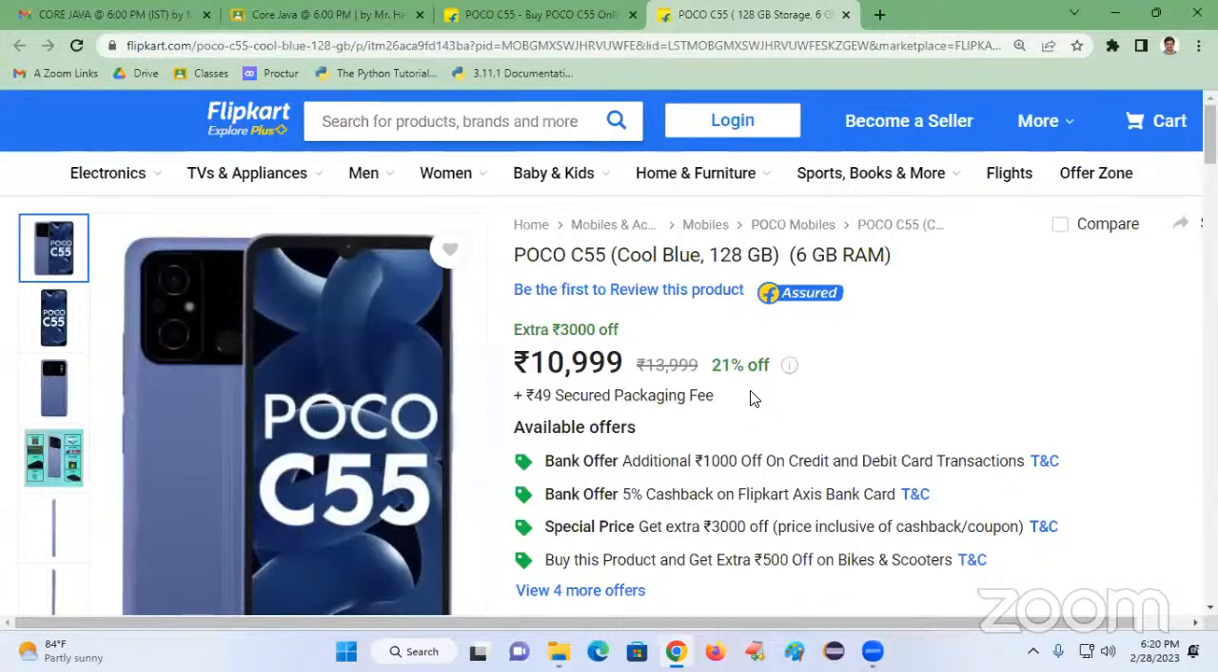Now, the original price is retrieved from the database, and then the 21% discount is applied. 3,000 rupees is discounted, and then we get 10,999. Is my point clear? Now, that is called calculation. That is called business logic development or calculation, where that logic will be written in core Java.